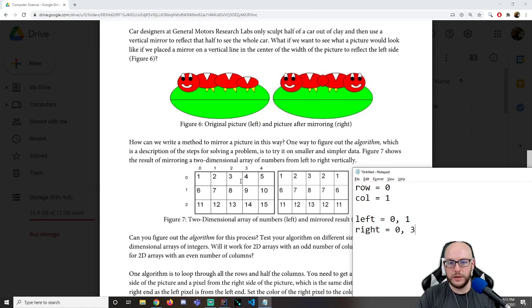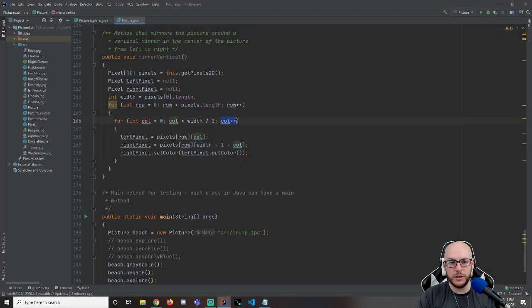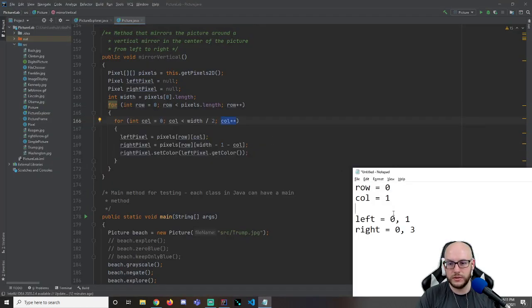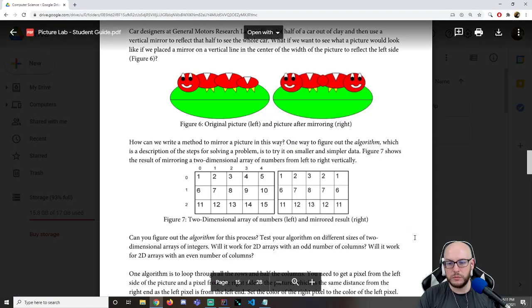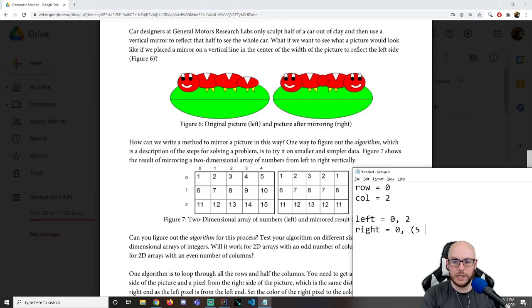Okay. Let's do a couple more iterations. Our column would increment. All right, we're now at 0, 2, which means that our left pixel is just 0, 2. Our right column is going to be same row, but we're going to do our math. It's 5 minus 1 minus our current column, which is 2.